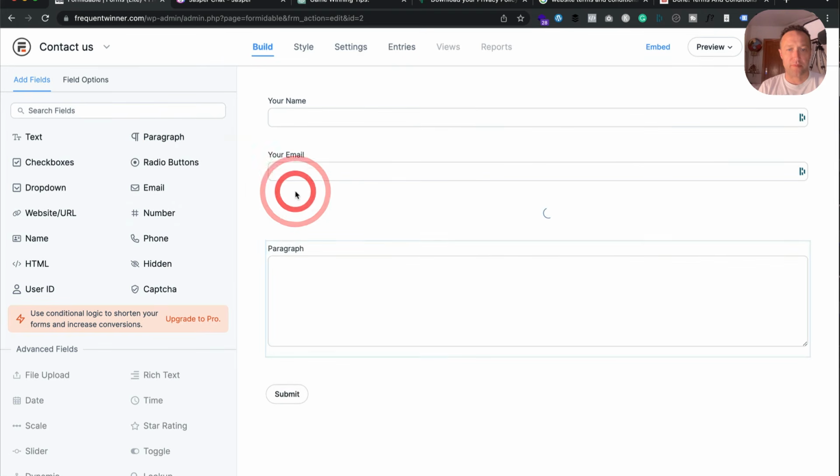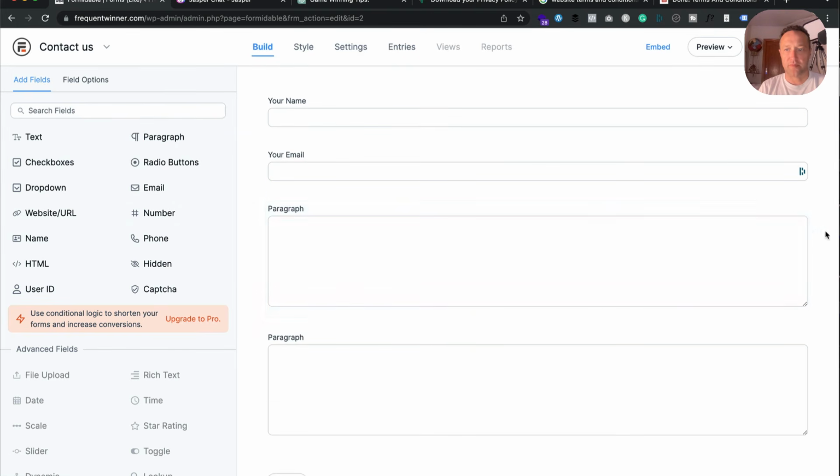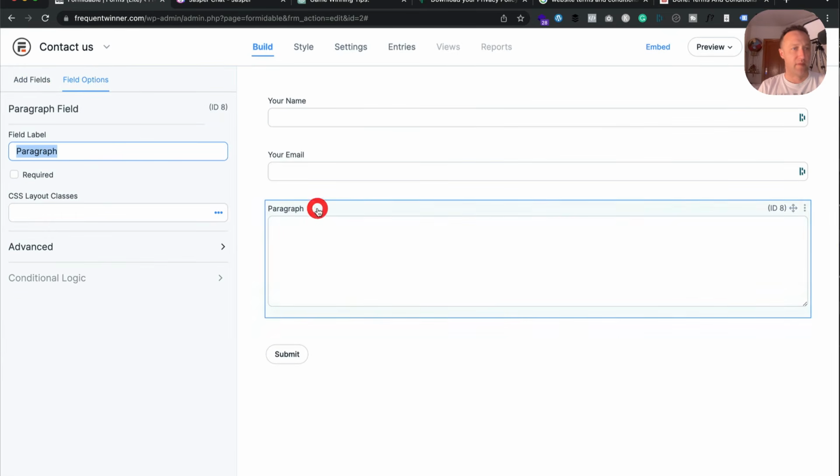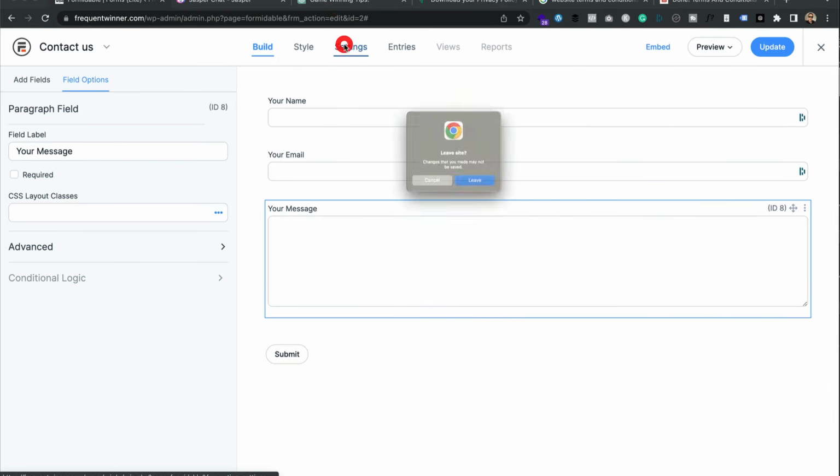This one. What? Oh, now I've got two. Remove it, come over here, click the three dots, delete. I'm sure about that. Okay. And change this to your message. Okay. There's the button. And change all that.